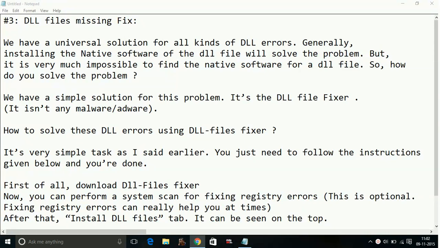Generally, installing the native software of the DLL file will solve the problem. But it is very much impossible to find the native software for a DLL file. So, how do you solve the problem? We have a simple solution for this problem. It's the DLL file fixer. It isn't any malware or adware.